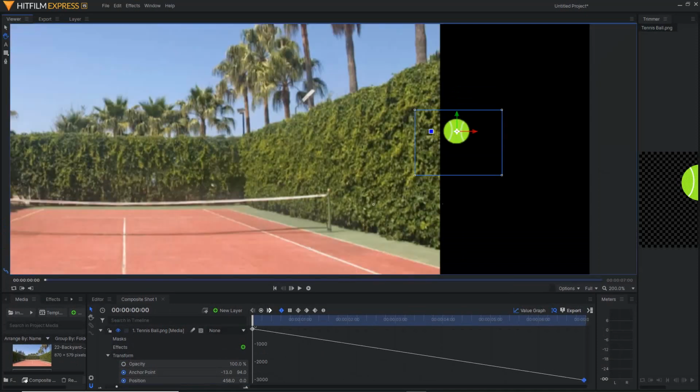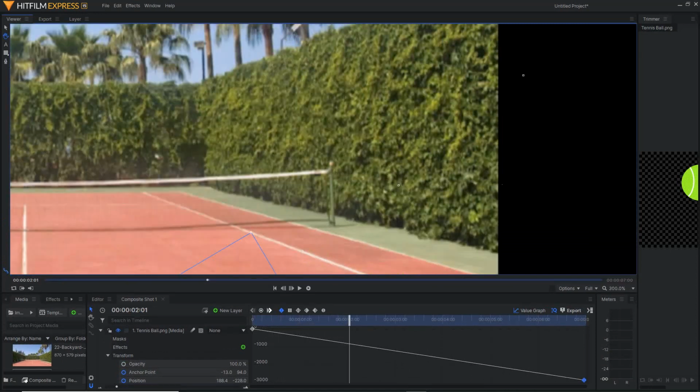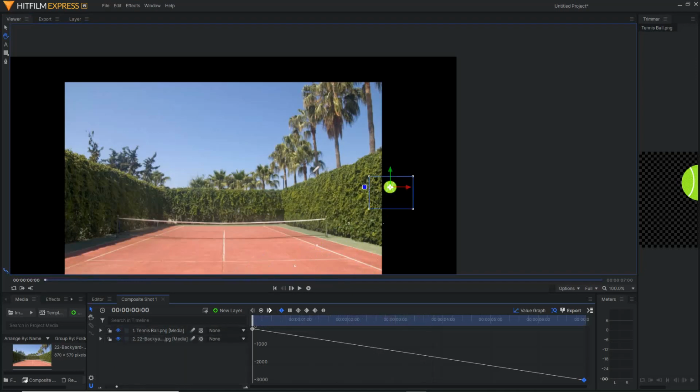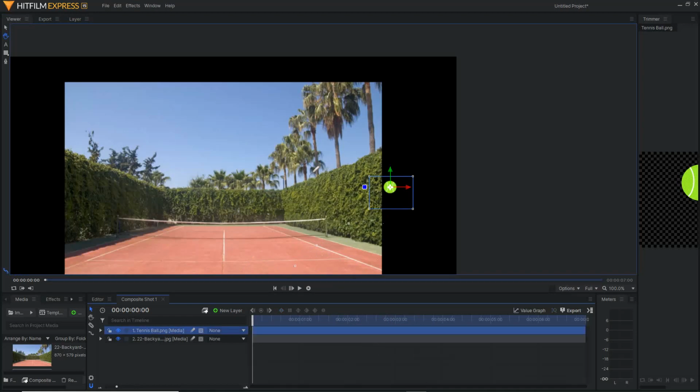Let's bring that down and look back here on it. And you can see the ball's rotating there. Let me zoom out just a little bit more. You can see the ball now is rotating in the right direction. So, okay, so once you're done with that, now we can close this up. We can click off the value graph.